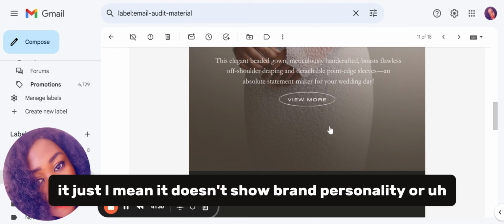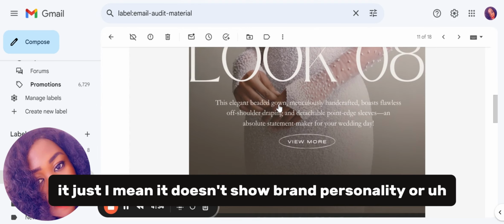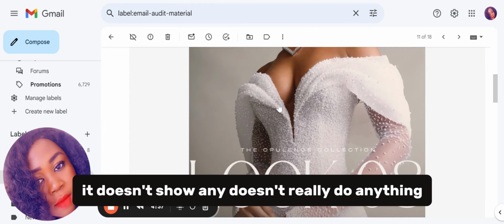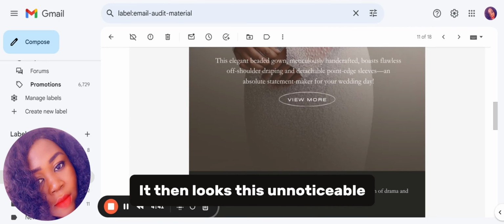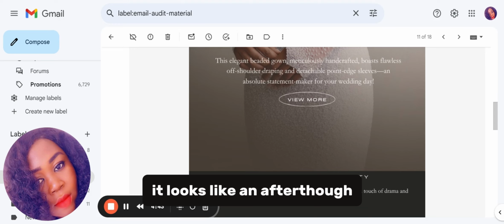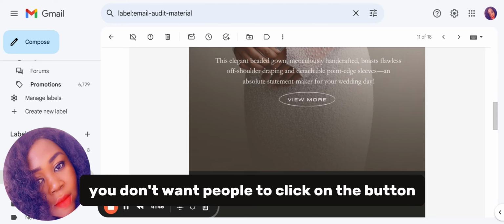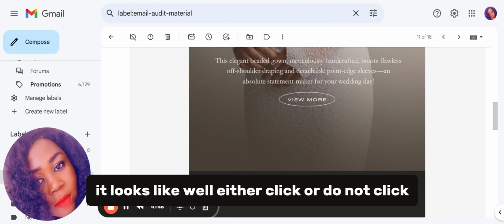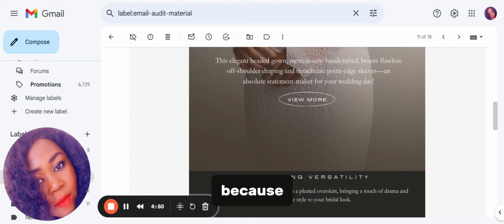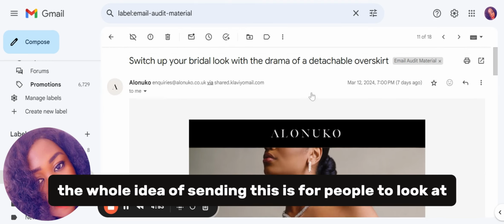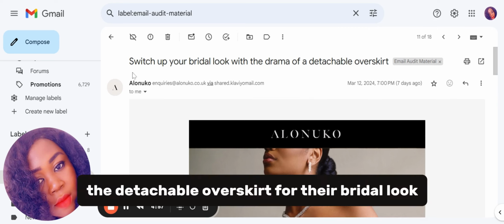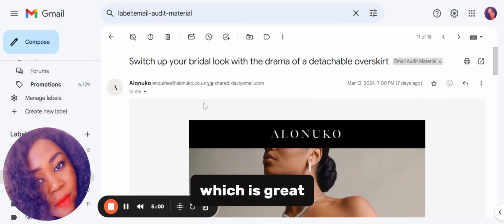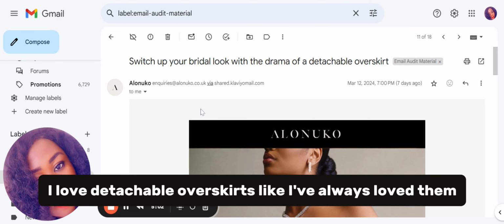Moreover, it doesn't show brand personality, it doesn't really do anything. So why does the button look this boring? It looks this unnoticeable. It looks like an afterthought. It looks like you don't want people to click on the button. It looks like, well, you could click or you could not click, because the whole idea of sending this is for people to look at a detachable overskirt for their bridal look, which is great. I love detachable overskirts. I've always loved them.